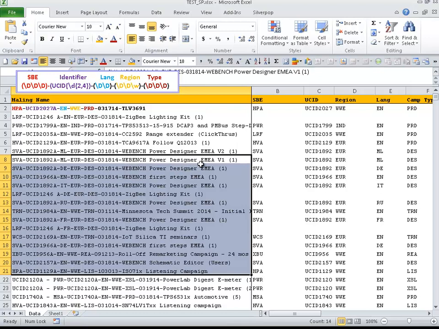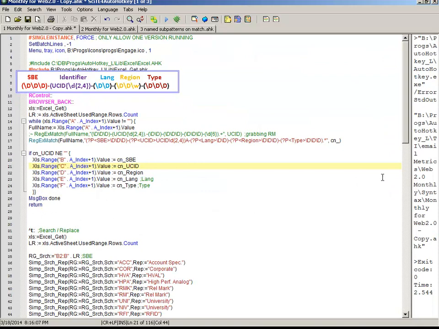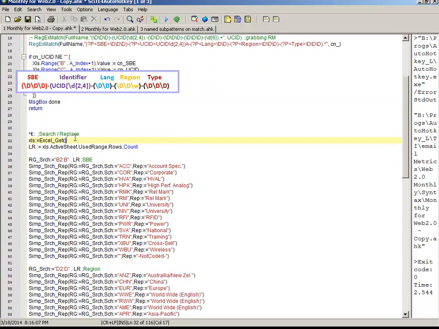But then what I'd say is, when I report to my clients, a lot of them don't know what DES means or what PRD means or what the language abbreviations necessarily are. So what I've also done is, in my little program here, I have this other one that does a search replace. And what's cool is I just tell it to go, in column B, from B on row 2 to the last row, B : last row. So it's saying loop through every row. And whenever you find ACC, put in account specific. When you find COR, put in corporate.